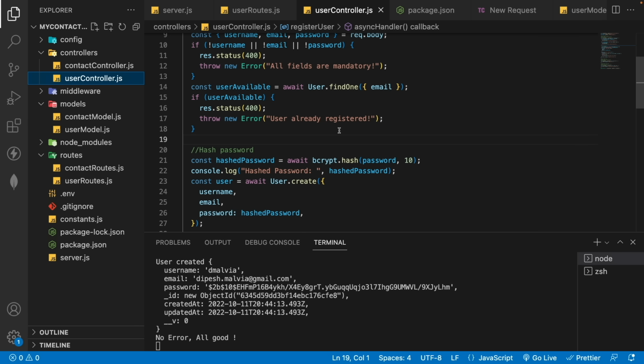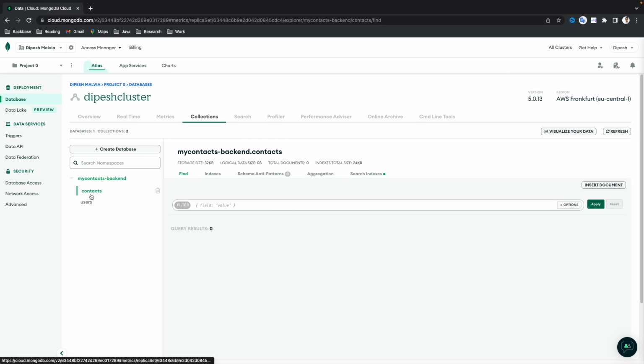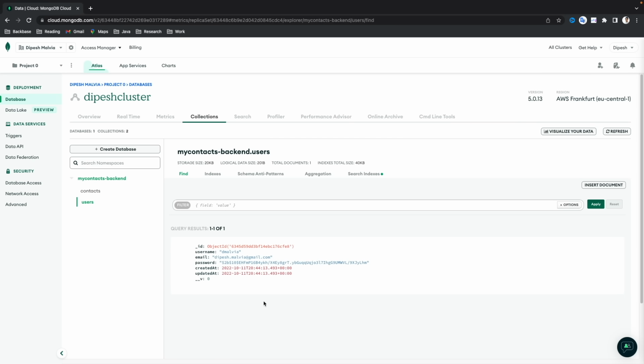And now if we want to verify that in our database, then we can go to our MongoDB. So let me go to the MongoDB, and this is our collection, and inside the users, if we go, then we will see that this is the user we just have created. So this is what we have now, the registered user.